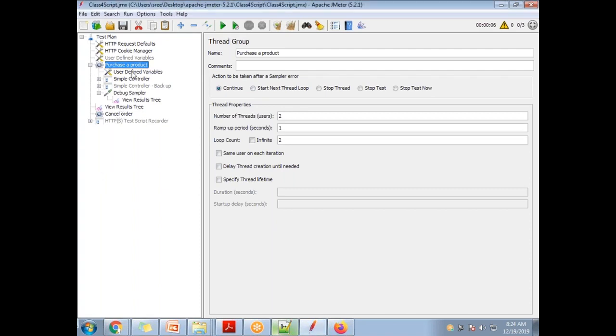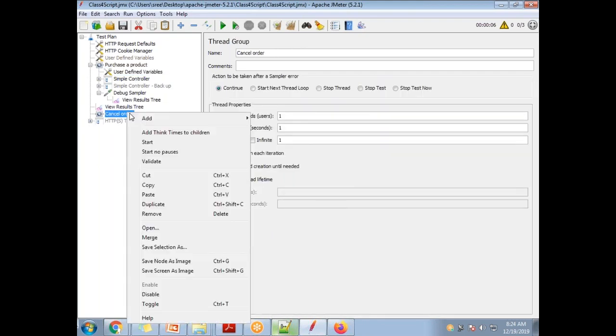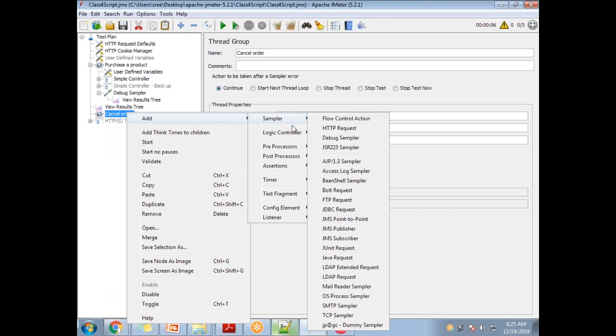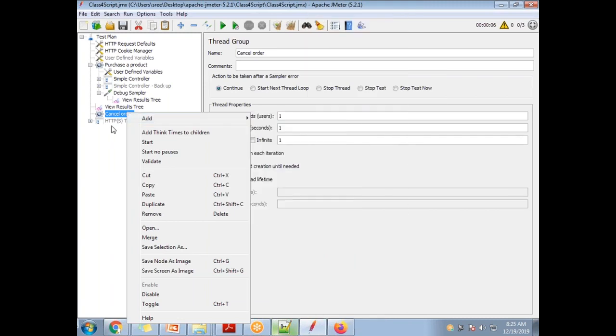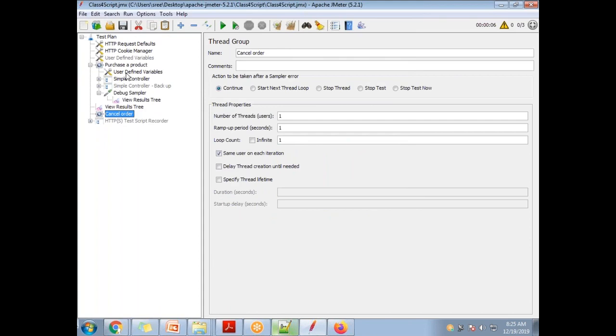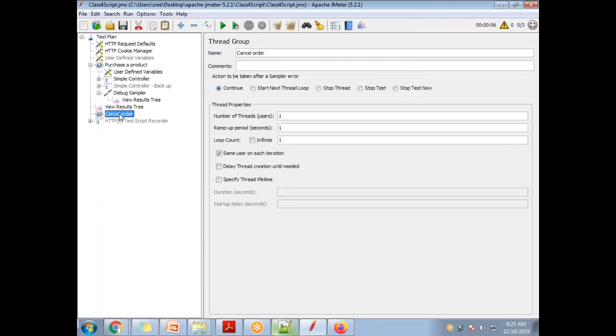Now you watch carefully. These user defined variables are local to this particular thread group or script, which is purchase order, where you are generating a random number. Now I'll create one more config element. I don't want to create any user defined variables. I want to see if I can use var1 and var2 in this cancel order script or not.